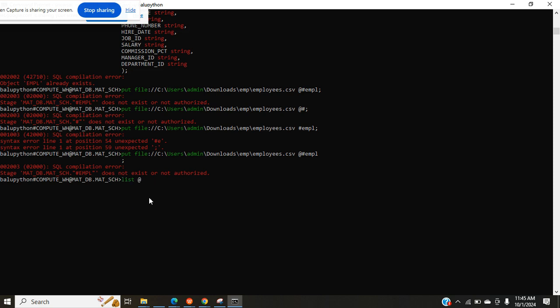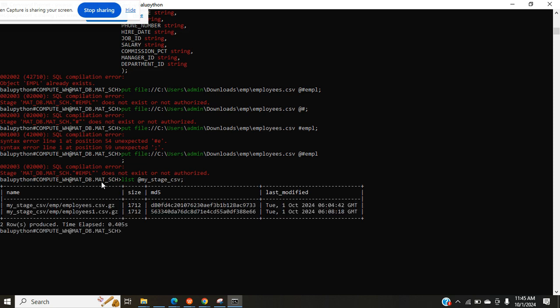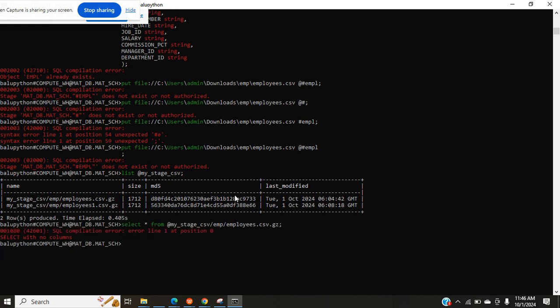List at the date. Stage name is what? Our my stage TSP, right? Okay, you can see this one. If you want to see this data, select star from at the date. If you are giving this file along with stage name along with your file name, means system will read the data. What happened?